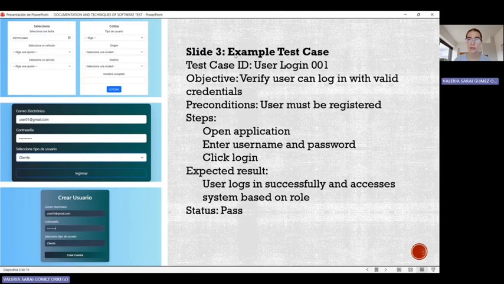This is an example. In this example, the case ID is user login 001. Objective: verify that a user can log in with valid credentials. Precondition: the user must be registered. Steps: open the application, enter username and password, click login. Expected results: user login successful and access to the system based on role. Status: pass.